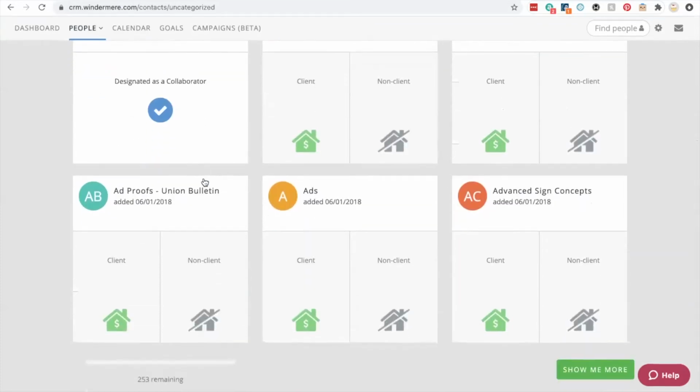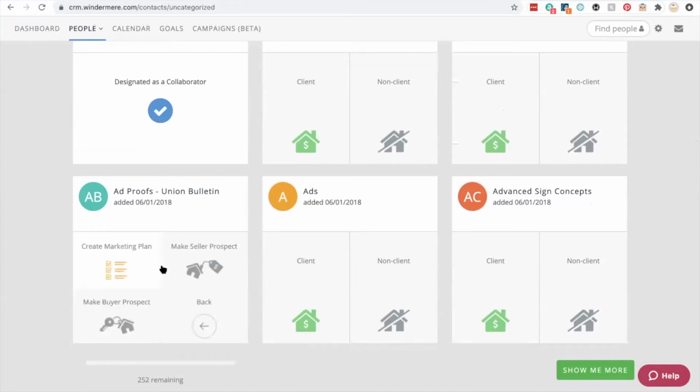But let's say the Union Bulletin is going to be a client for mine. And a client doesn't mean they have to be currently an active client. It's pretty simple, don't overthink it. A client is going to be pretty much 99% of everyone. It's going to be everyone who you could ever potentially have as a client. And then here, this is where you're going to narrow it down a little more.